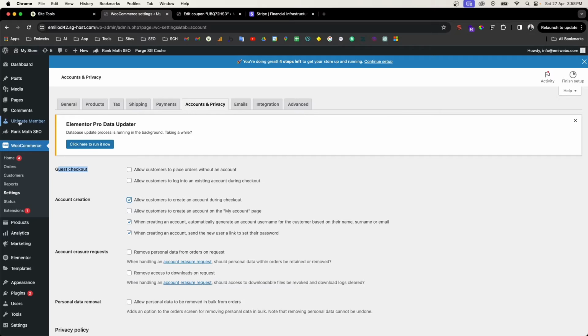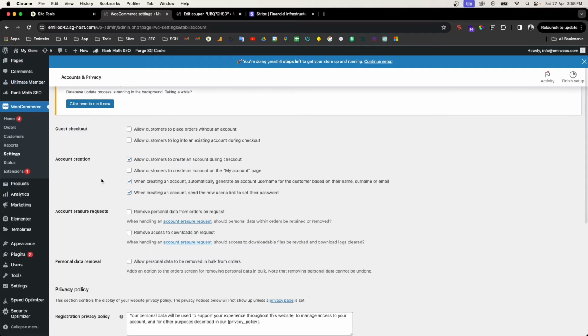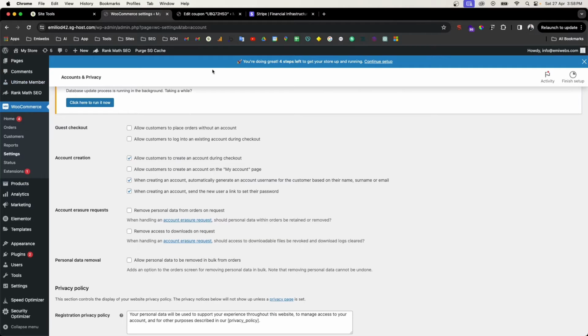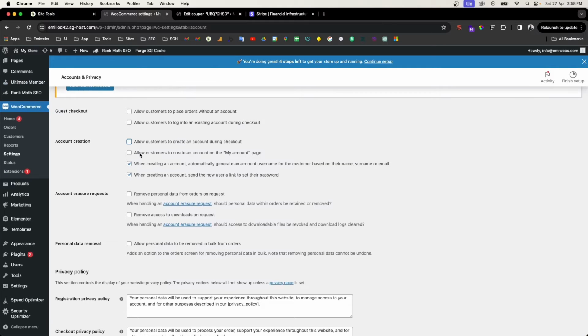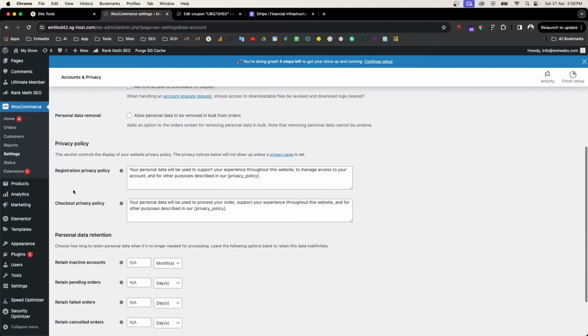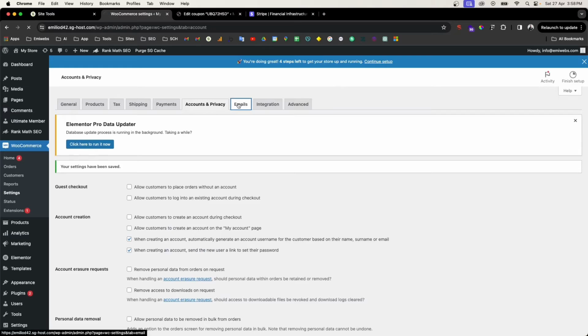Okay, you can use the Ultimate Member plugin in order to create this registration page and login page. If you want to know more about the Ultimate Member plugin, I already have a video on my YouTube channel, so I'll post it here in the label so you can go and have a look. Okay, allow customers to create an account on My Account. Perfect. Create account. These are the options to create an account, and privacy policy as well, personal data retention, and so on. Perfect. So save, and then we're going through the email notifications.